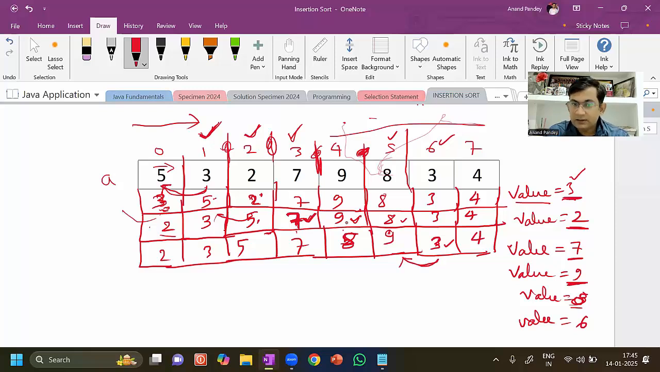3 is less than 9. Yes, so we'll shift this 9 to here. Now 3 is less than 8? Yes, now we'll shift this 8 to here. 3 is less than 7? Yes, we'll shift this 7 here. We are shifting to the right side. 3 is less than 5? Yes, it is, so we'll shift 5 to this side. Now 3 is less than 3? No, it is not smaller, it is equal. So we'll stop here. It means the right position of this 3 is this.